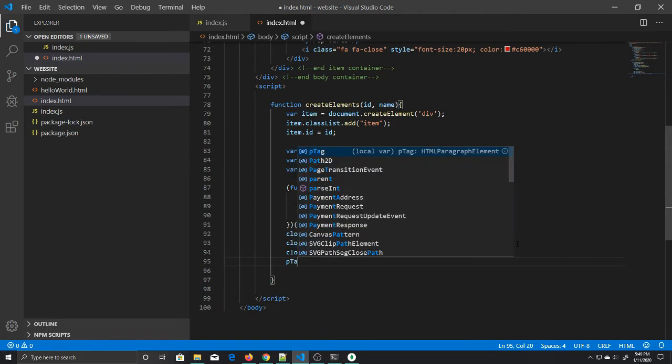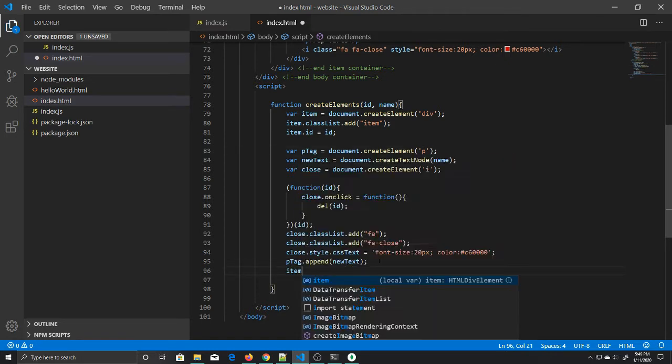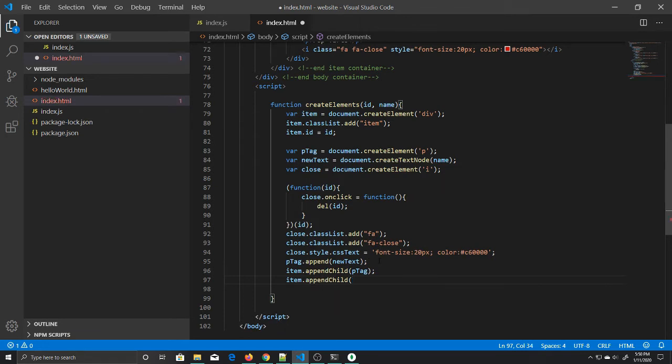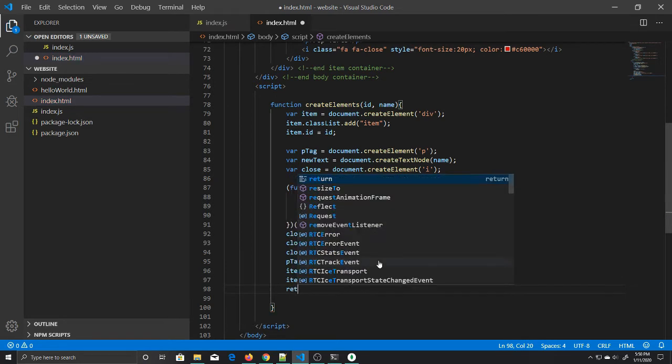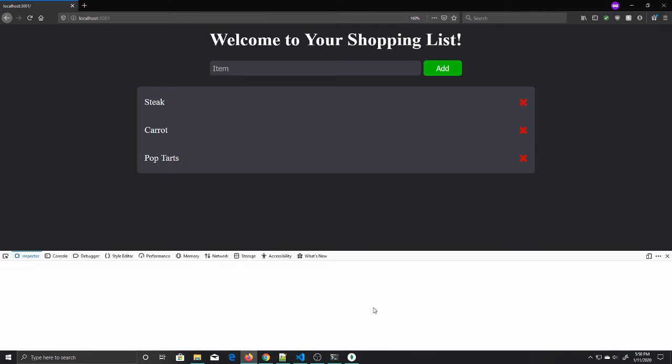And then we can say pTag.append the new text element up here, so that way this name will be attached to this p tag. Then we can say item.append child p tag, and then item.append child again, and then we can append our closing element, and then we can return our item.